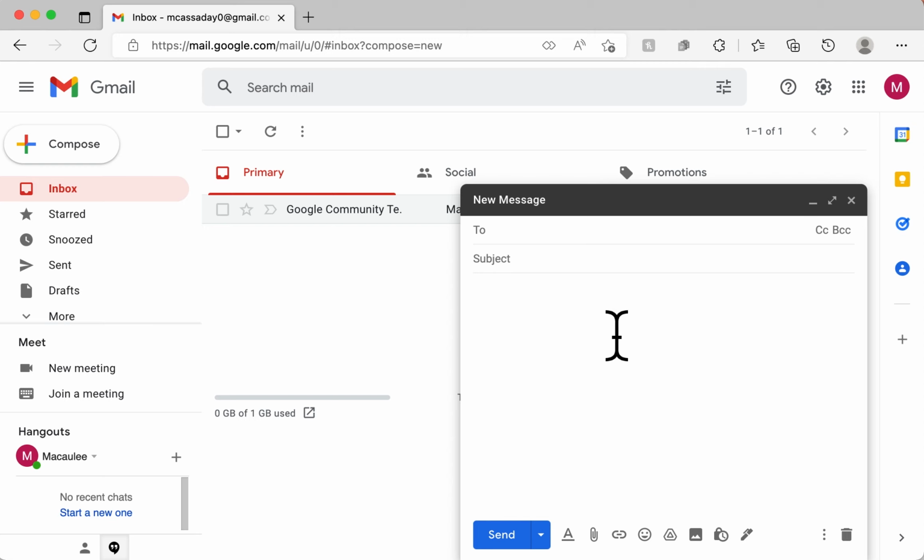So the first thing we need to do is put in who the email is going to in the To field. Up here, the first field is the To field. We can just tap there or click there and we'll see that our line pops up and we can start typing. This is where we'll type in the email address of the person we want to send it to. I'm going to send it to my work email, so I can do it here.